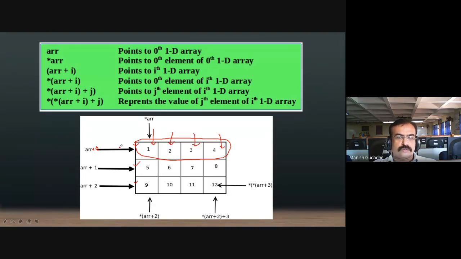So what I am simply doing is, when I say pointer ARR, it means it is pointing to the whole array. When I say this, it is pointing to each individual row. When I say this, it is pointing to this element. So this is a pointer variable.